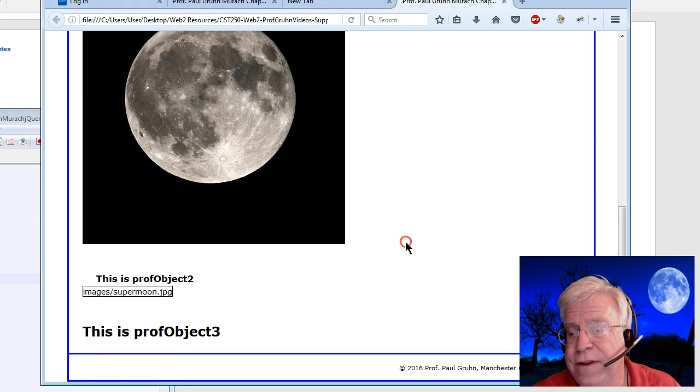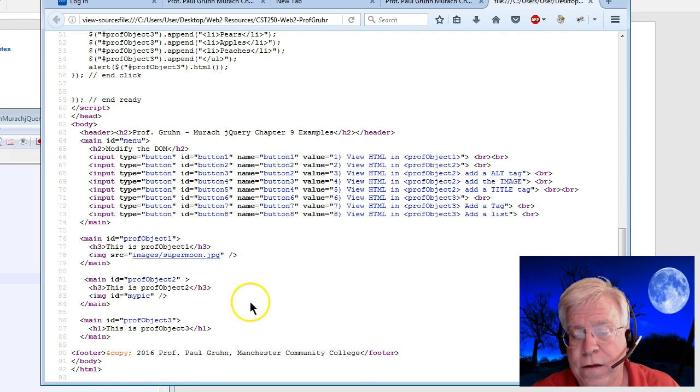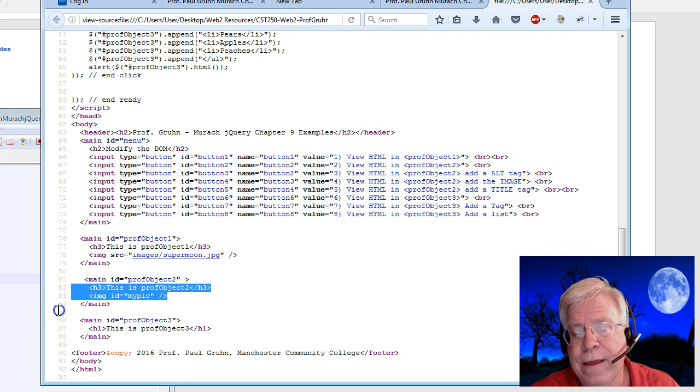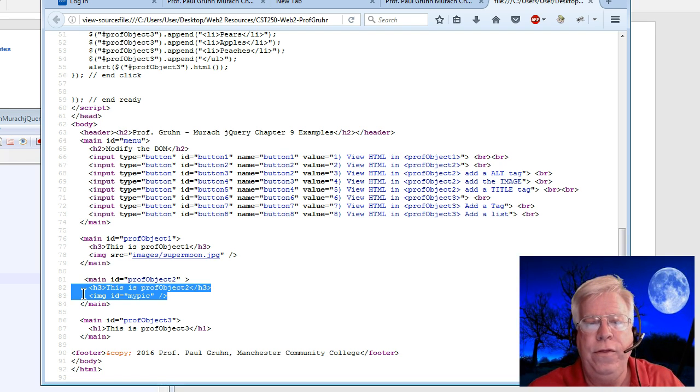So what's happened is now if I do a right-click page view source, notice what's interesting here is that the view source is still the same. It's still the original same HTML that was there, but in memory, to that instance of the web page, that element, prof object 2, is different than the original source.